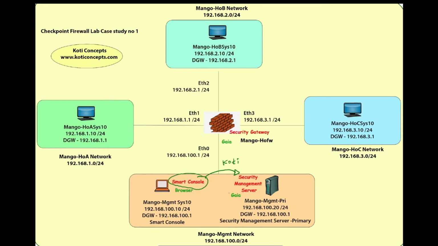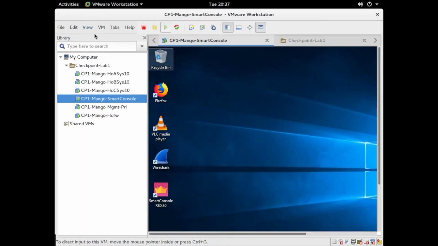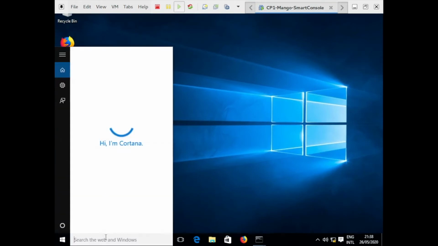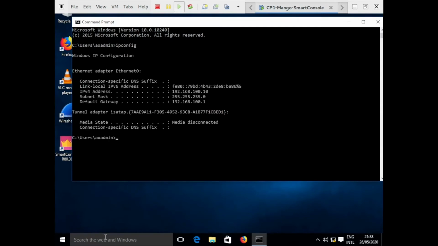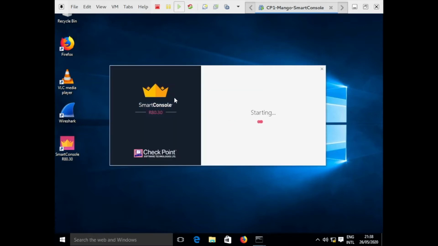I'm not logging on to Gaia OS. I'm logging on to the management server. How do I do that? So first of all, let us go to this particular system here. Where am I? I'm on 192.168.100.10. What do I do from here? I open the SmartConsole application.